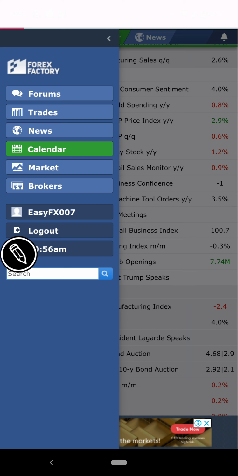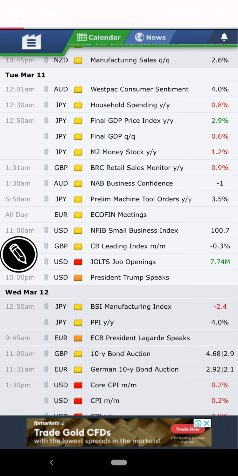Now, so the calendar is simply where you will go to look at different activities that are coming up on your calendar on a currency pair, right? So let us just give it a little bit of time for it to reload. And when it reloads, then everything is going to be fine.